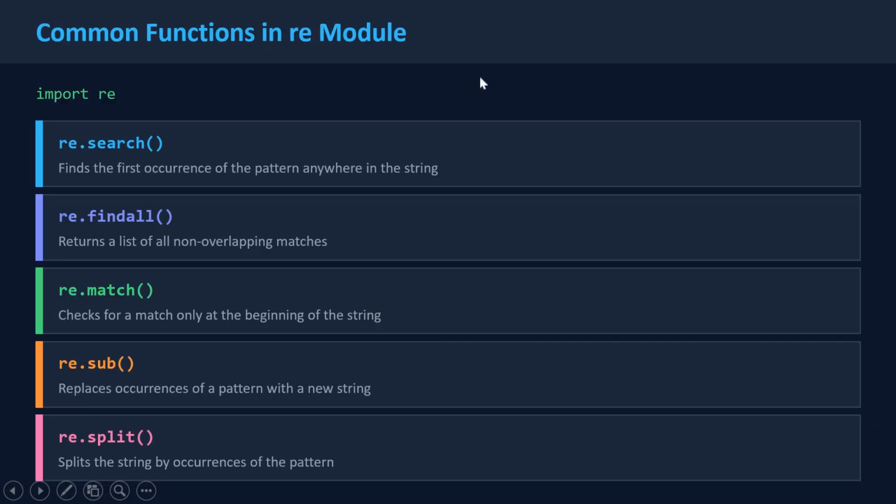The common functions in regular expressions are search, findall, match, sub, and split. Search will find the first occurrence of the pattern anywhere in the string. Findall returns a list of non-overlapping matches. Match checks for a match only at the beginning of the string. Sub replaces occurrences of the pattern with a new string, and split splits the string by occurrences of the pattern. So these are some functions we use with regular expressions.